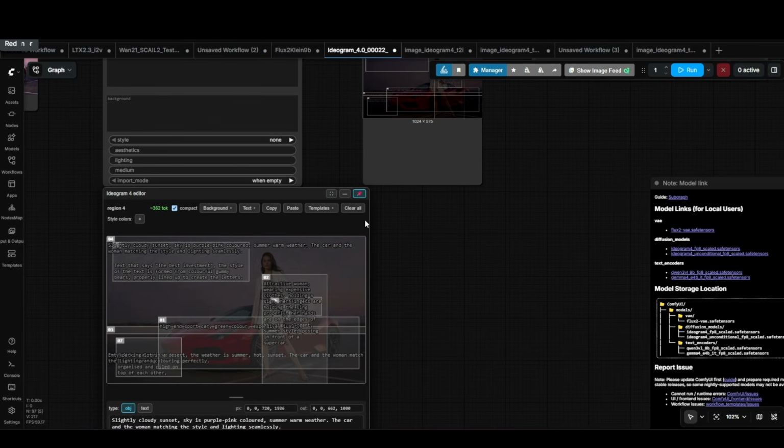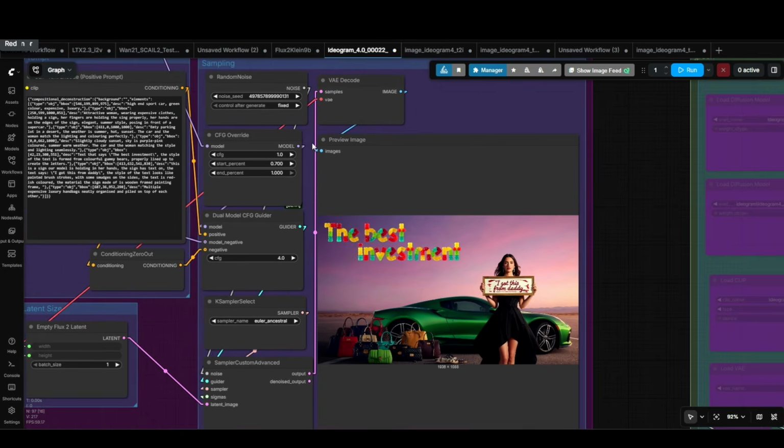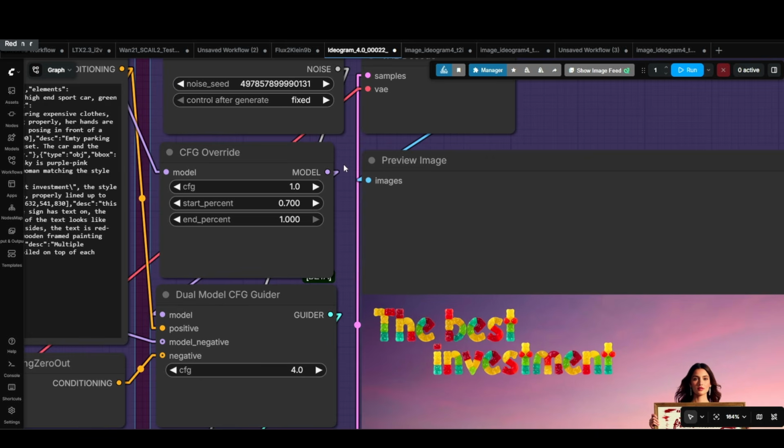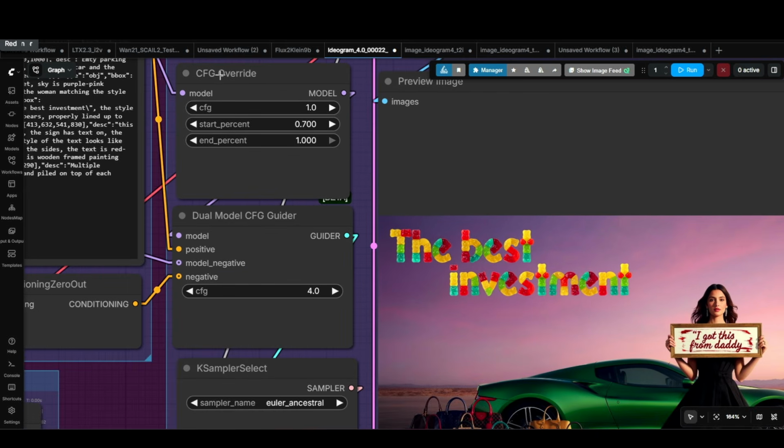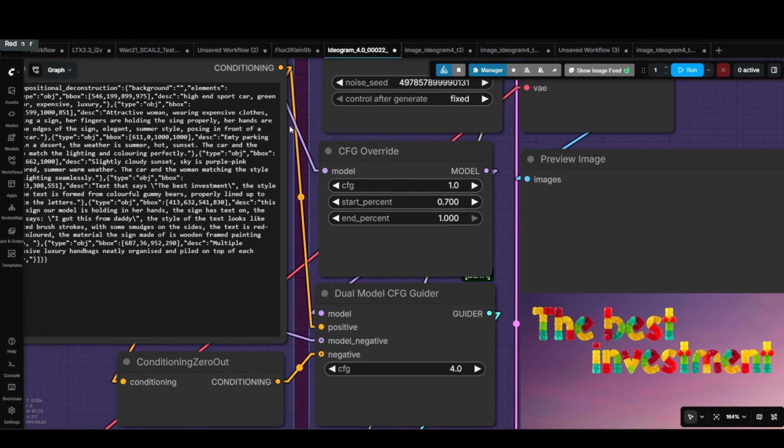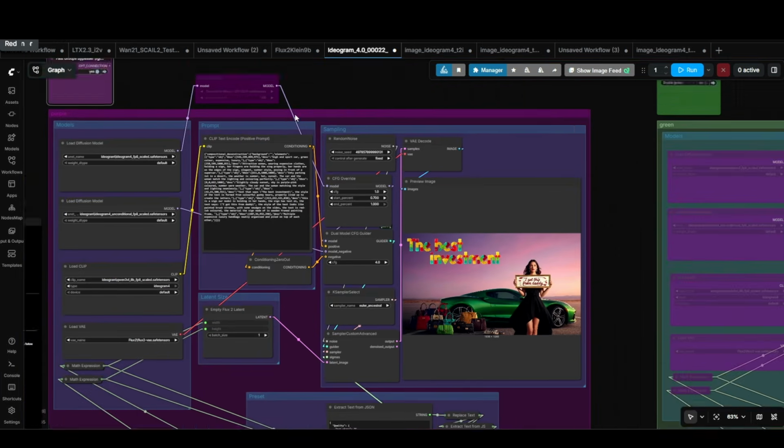There's a few things here that you can play around with if you want. There's a few settings that you can adjust. Your seed, you can have it fixed or randomized. There is a CFG override and a dual model CFG guider. So in the CFG override, as you can see, it's connected to a model. This model is the positive model.